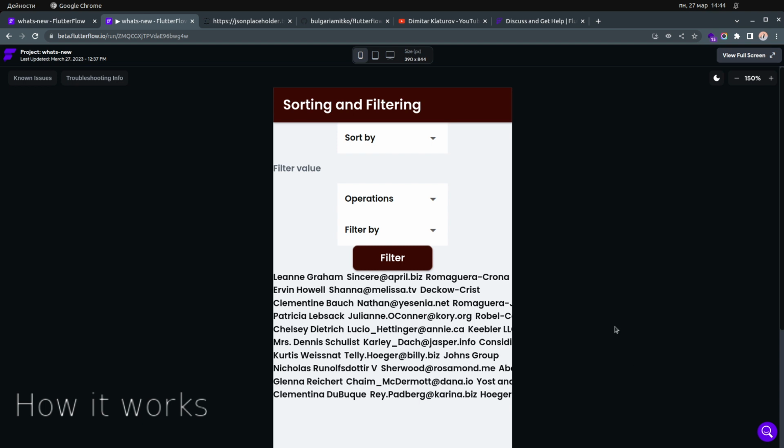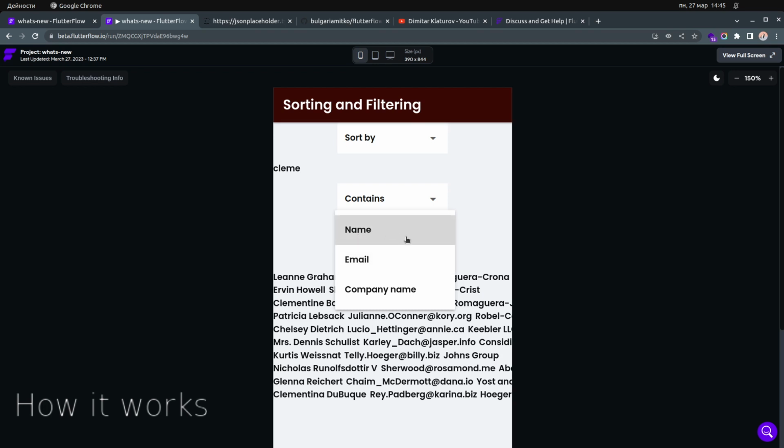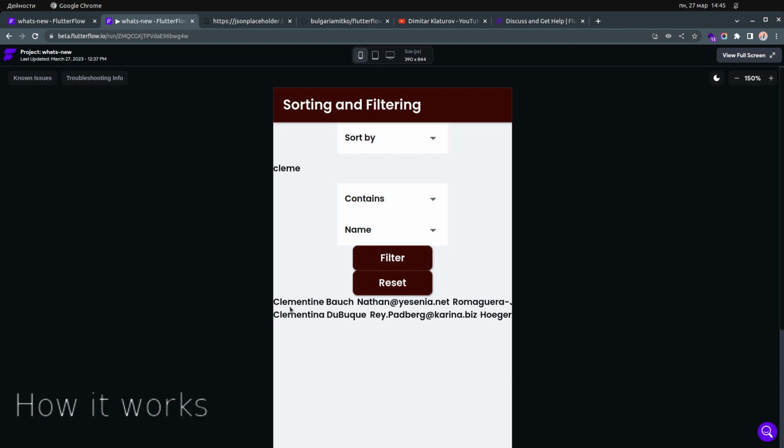Now let me show you how filtering works. Let's say I want to see every name that begins with Cleme. The string needs to contain it, because I have two options here, equals or contains. So let's choose contains, and then I choose what I want to filter: name, email, or company. Let's filter by name. If I click filter, now I can see that only two names are outputted.